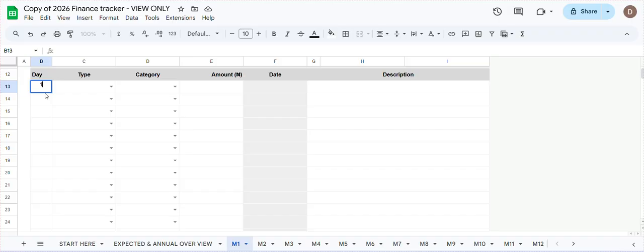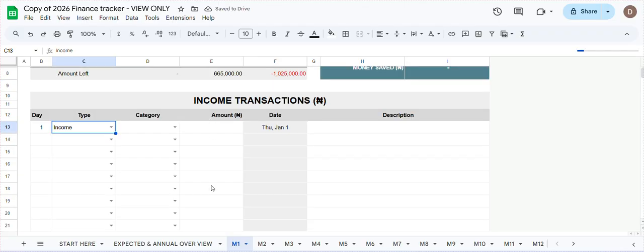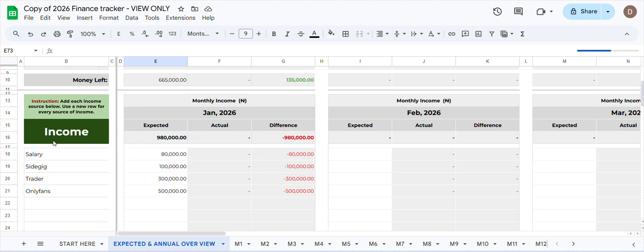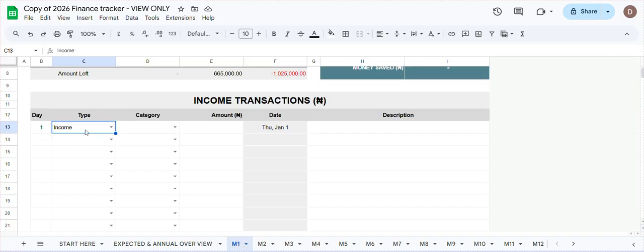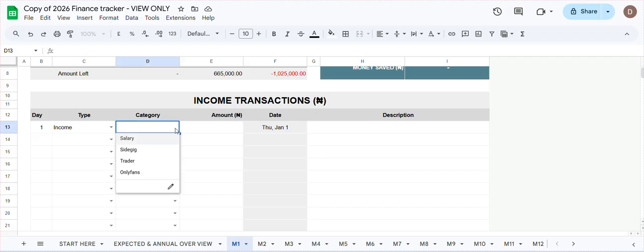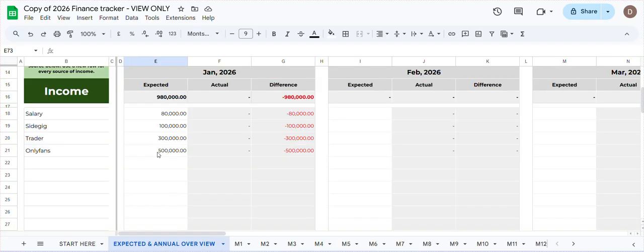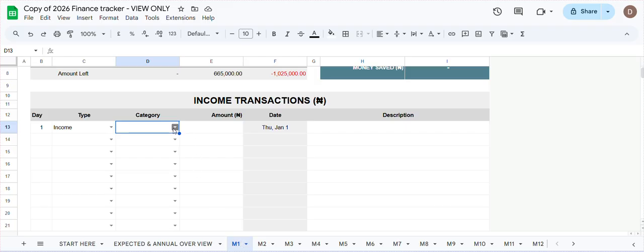So let's say on the 1st of January, you receive your salary, which is an income. Now, if you noticed, coming back here, under your income, you were the one that inputted salary, side gig, trader, Oliphant, right? So when you select income in the type, and then you come to the category and click on the drop down, you will see all the things that you wrote here. All the things you wrote here would be reflected automatically. So you don't have to worry about that.